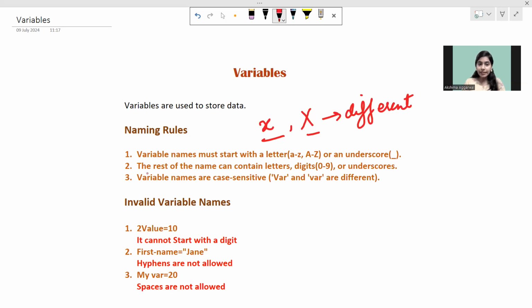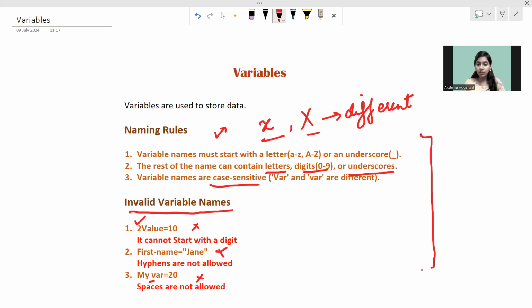Okay. Second, the rest of the name can contain letters, digits, or underscores. The variable names must start with a letter or an underscore. The rest of the name can contain anything. The variable names are case sensitive, which I have already told. Next, what are the invalid variable names? It cannot start with a digit. Hyphens are not allowed. Spaces are also not allowed. Okay. So these are the basic rules which we need to remember while declaring a variable name.